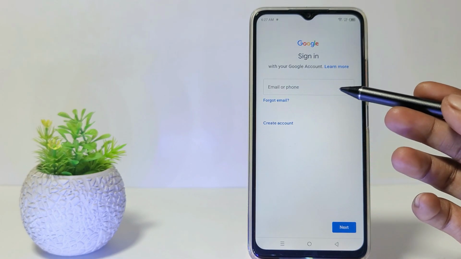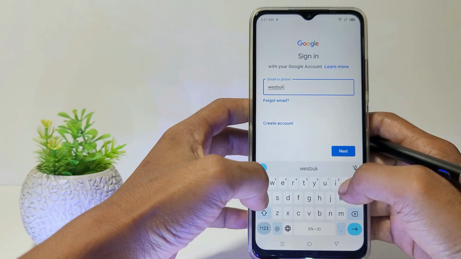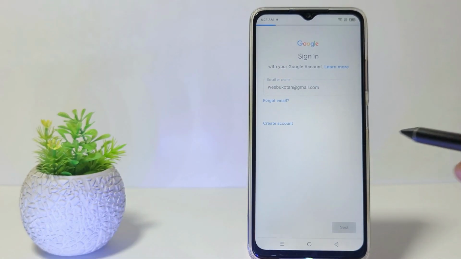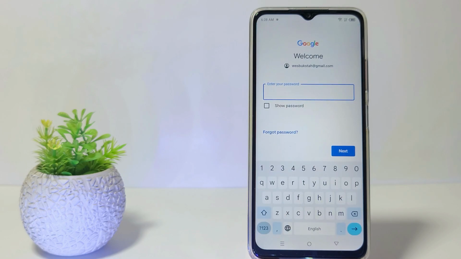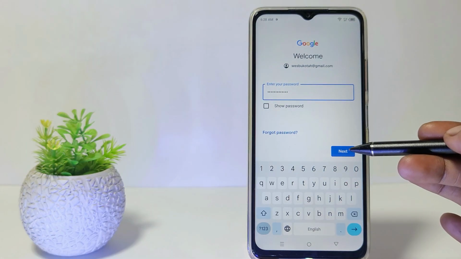Enter your Google account address here and tap Next. Enter the Google account password. And tap Next.